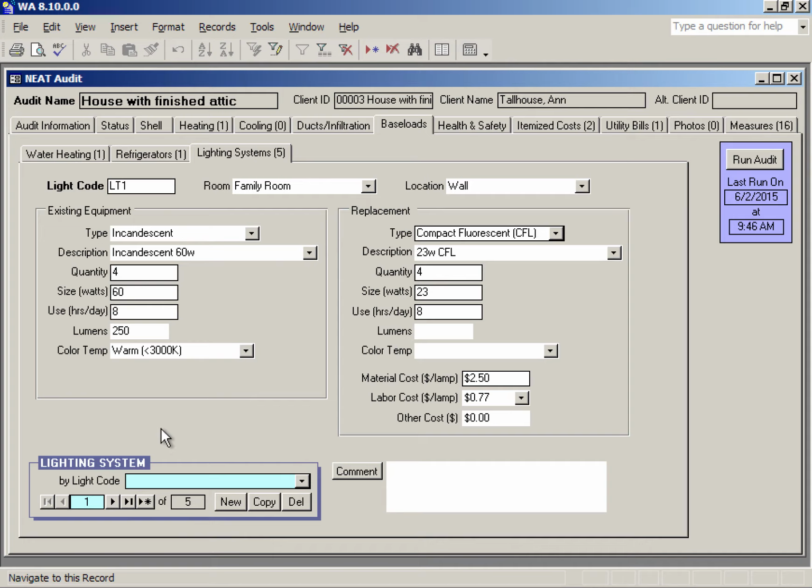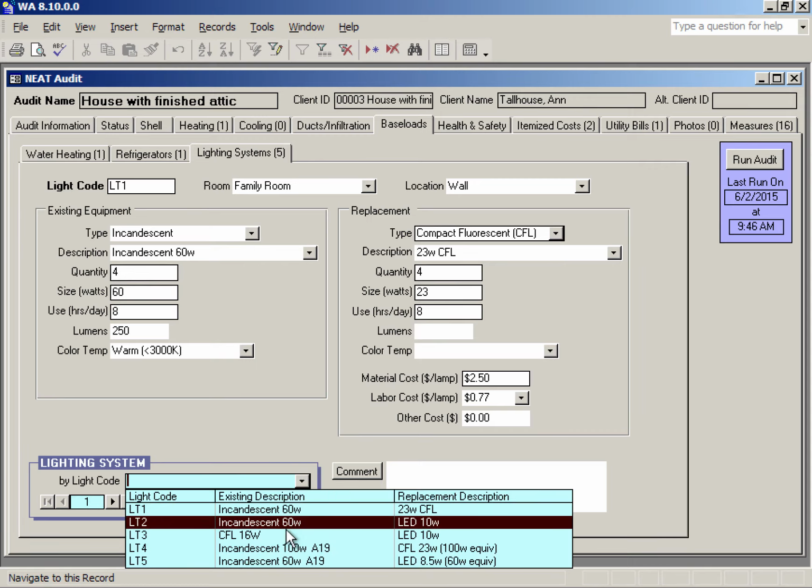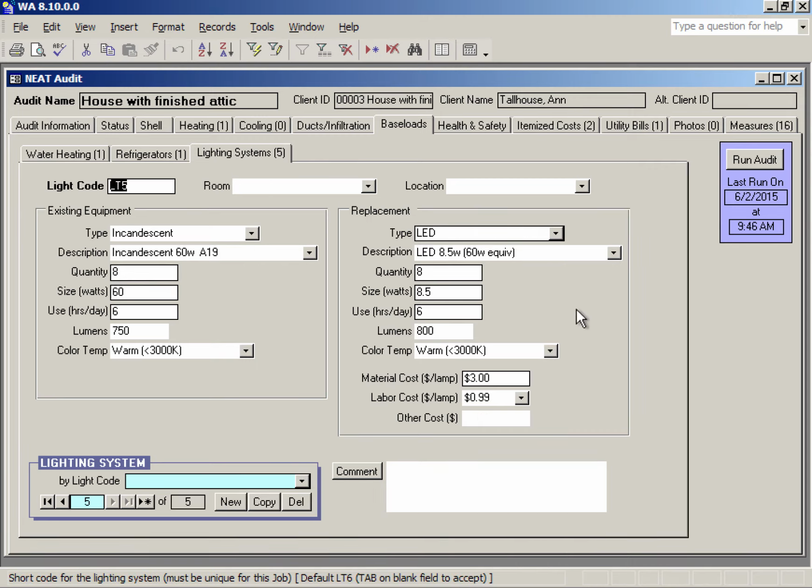Oh, I noticed something here. Wait a minute. Let me look at this fifth. Okay, I was wondering whether it actually filled in the color, temperature, and lumens from the selection, and in fact it did. I was just looking at another record where I had filled all that stuff in manually.